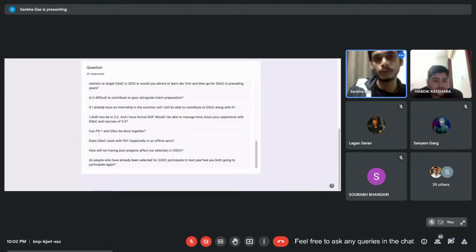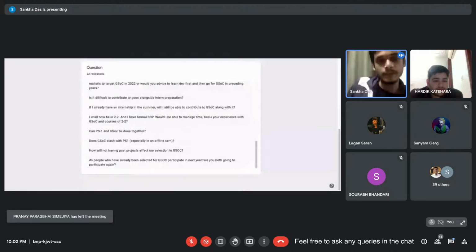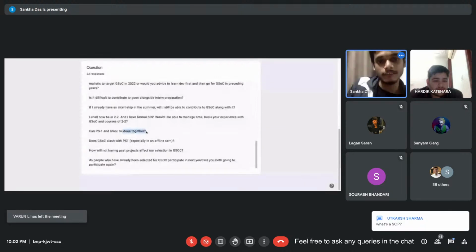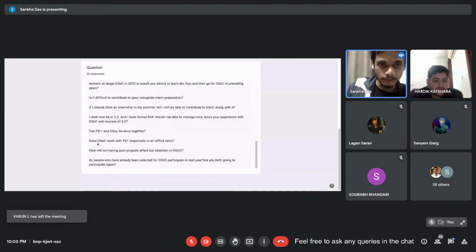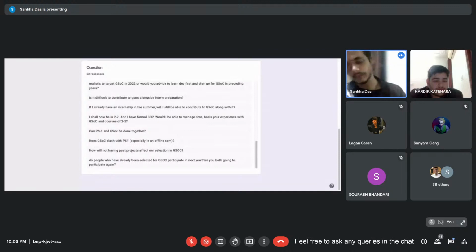Can PS1 and GSoC be done together? Almost everyone does that. It's just like preparing for SI along with GSoC. It's very much possible. Does GSoC clash with PS1, especially in an offline sim? It always does. PS1 and GSoC go hand in hand. PS1 is for a lesser duration, from June to July, but GSoC spans from June to August mostly. And now it has been extended even to 22 weeks.